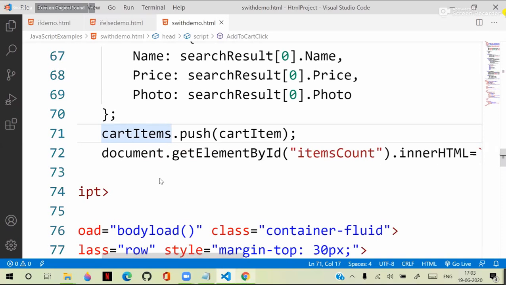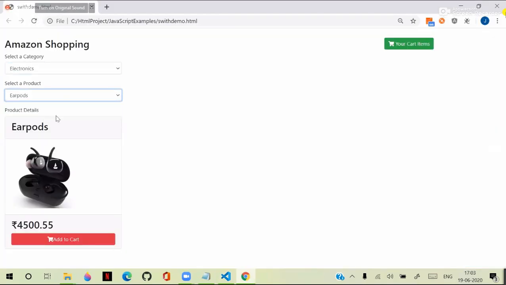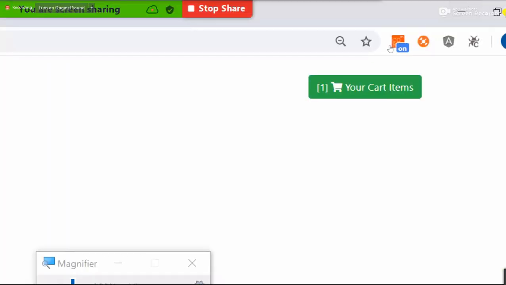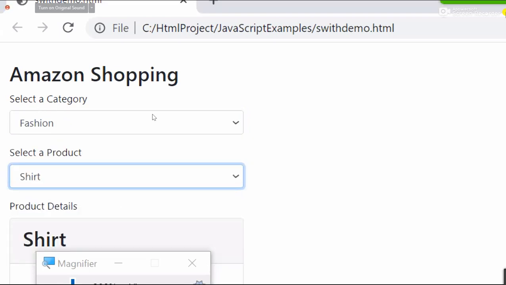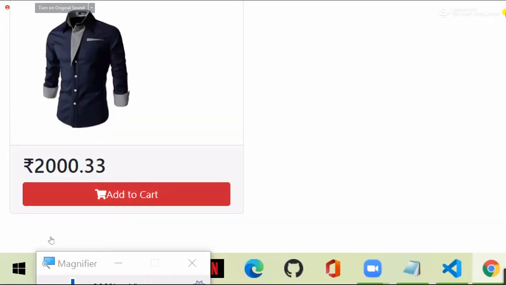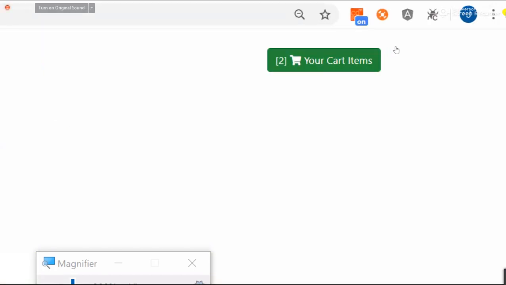Usually this happens here. I selected a category, electronics, an electronic product. I click on add to cart. Then it says 1. You can see on the right side, it is saying that one item is added into the cart. I am selecting some fashion product, t-shirt, shirt, and I click add to cart. So you see it says 2 items are there in the cart.